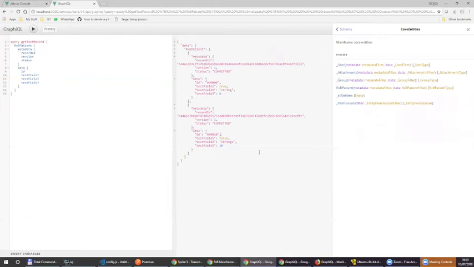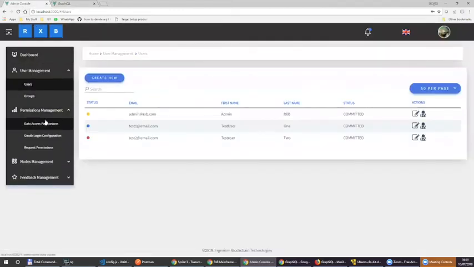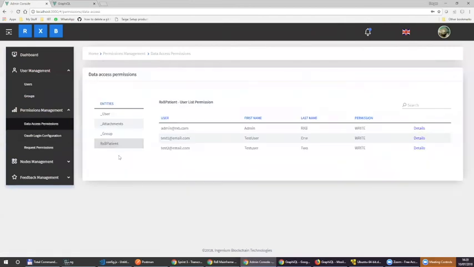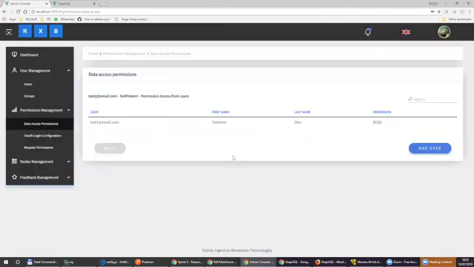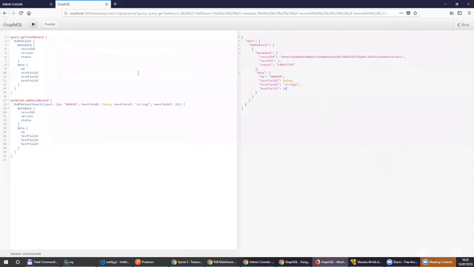Now, how can I make it so that test user 1 can see the record of test user 2 and vice versa? Well, that's simple. The admin user can use the permissions management tool to give test user 2 permissions to read the records of test user 1. This means that test user 2 now has access to read the records owned by test user 1. To illustrate this, we can go back and run a query as test user 2 and view the records of test user 1.